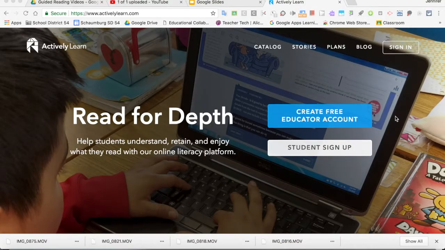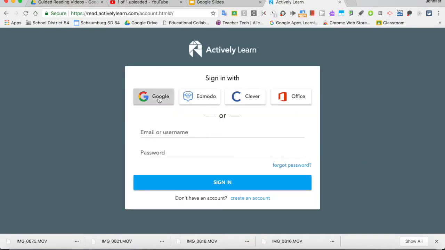Okay, so when you're going to use Actively Learn, you just go to the website, obviously, www.activelylearn.com. You hit sign in. And one thing that I really like about this is that you can sign in using Google, and so can the students. So you just click that.